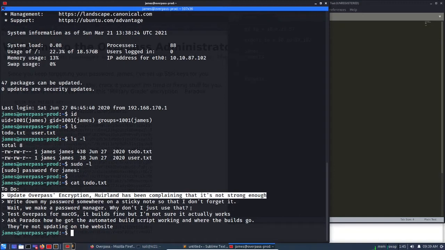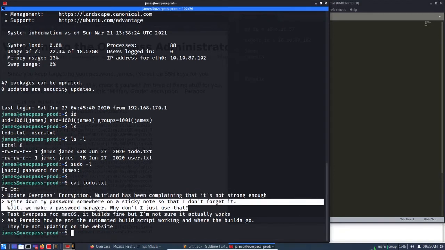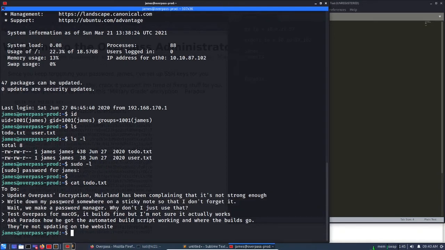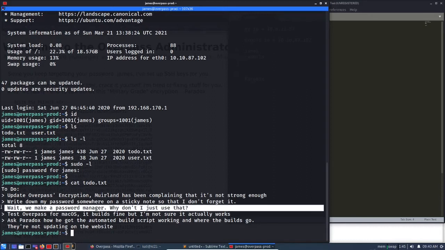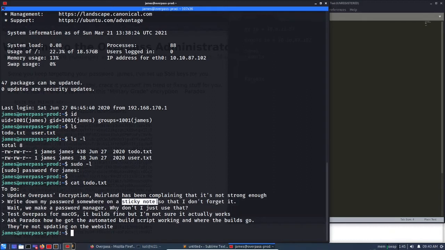Sometimes we don't take the complete meaning of these hints. If you check the first line, write down my password somewhere on a sticky note so that I don't forget it, sometimes we end up in a rabbit hole. We try to find a place where this password is stored, but he has clearly mentioned that we made a password manager. Why don't I just use that? So his password is stored in the password manager and not on a sticky note.